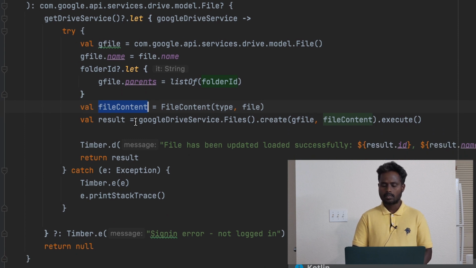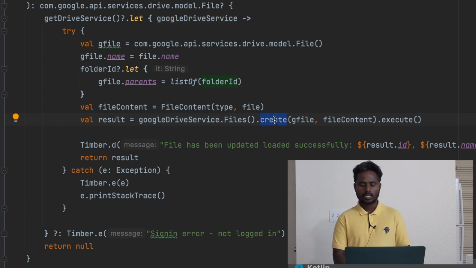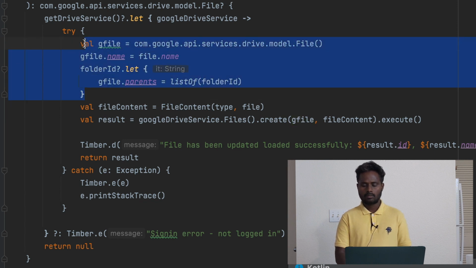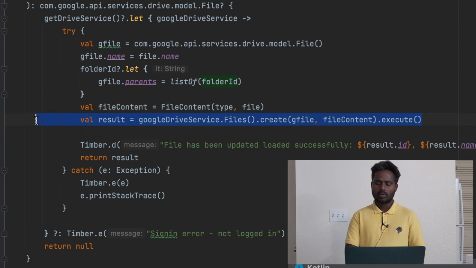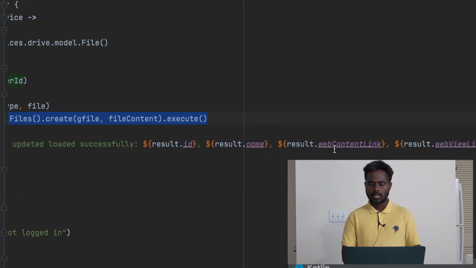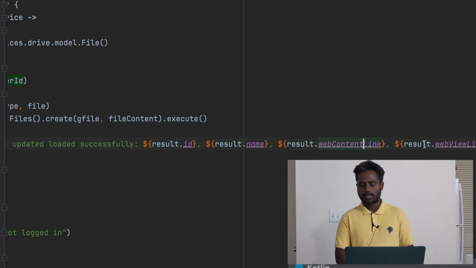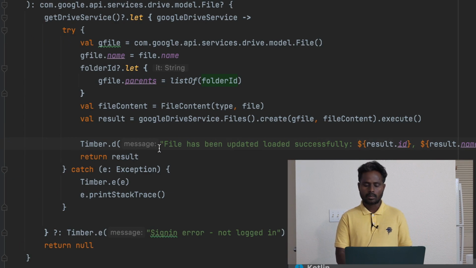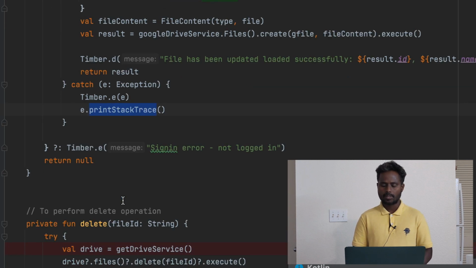And then finally here is the magic code, Google Drive dot files dot create. We specify the file metadata, whatever is specified here, and the real file content, and say execute. Once this is executed, you will receive the file object as a result, where you can access information out of it, like ID, name, and the web content link or web link, whatever information you want to access here. If anything goes wrong, again we are putting this information to Timber as an error log, and we print that information here.